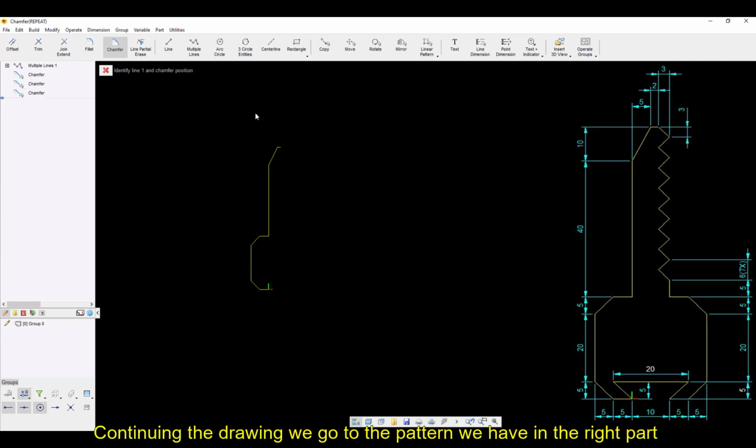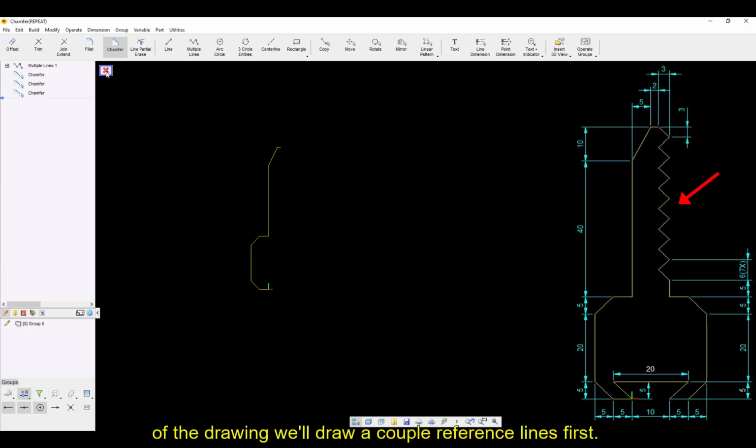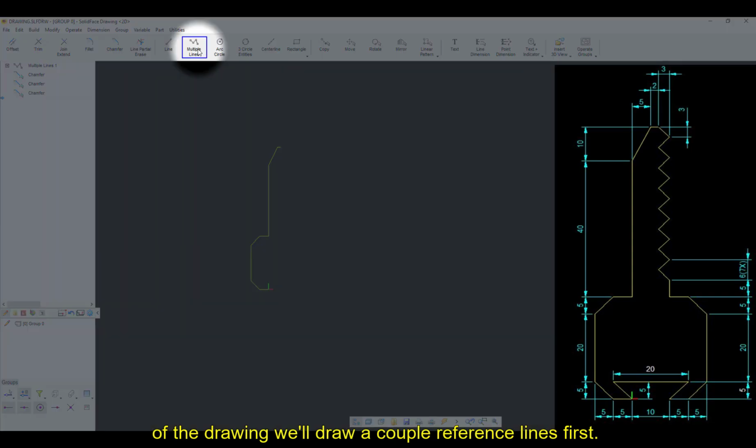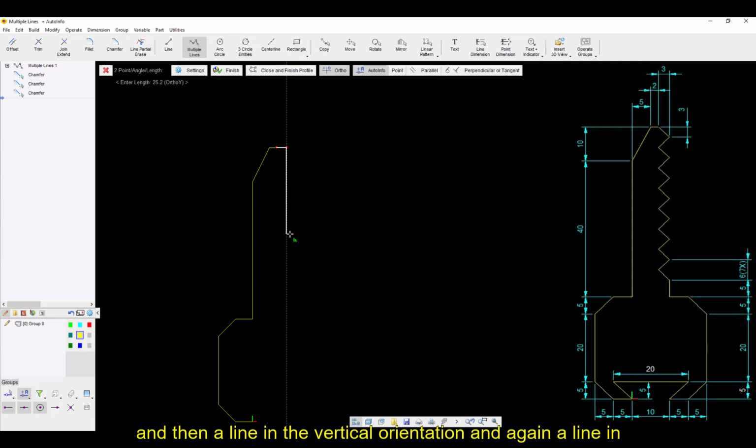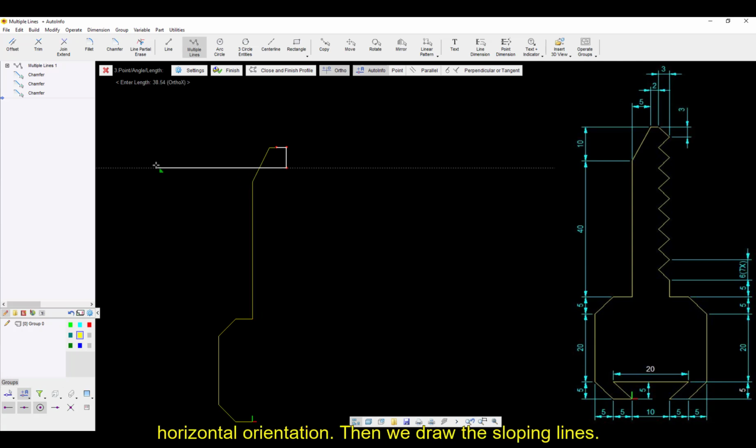Continuing the drawing, we go to the pattern we have in the right part of the drawing. We'll draw a couple reference lines first. Then we'll draw a line with the length of 3 in the horizontal orientation, and then a line in the vertical orientation, and again a line in horizontal orientation. Then we draw the sloping lines.